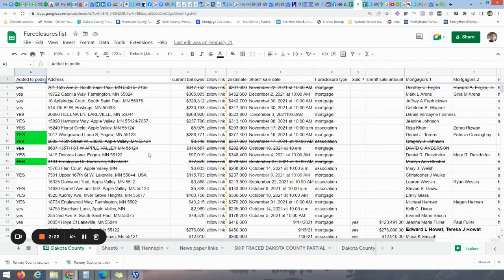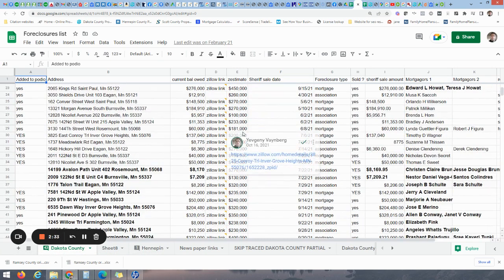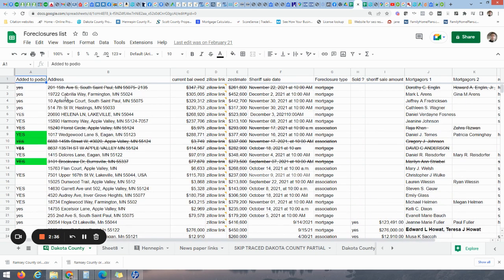Okay, so here is a spreadsheet where I was doing this a couple months back, and I stopped doing it. But here's what it looks like. You're going to need the address, the balance, the Zillow link, maybe the Zestimate, possibly the sheriff sale date, the foreclosure types. You have a mortgage, and then you have an association or a different lien, and this will be added later, as it goes through the process, and I'll explain that later.